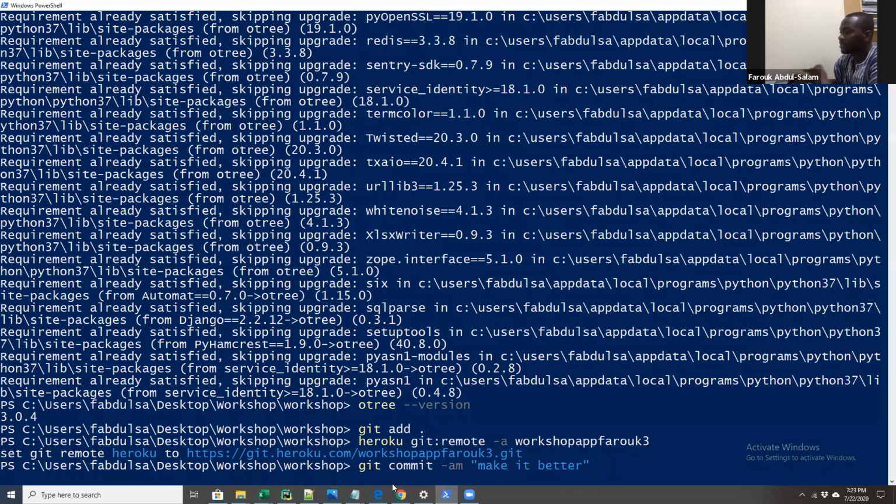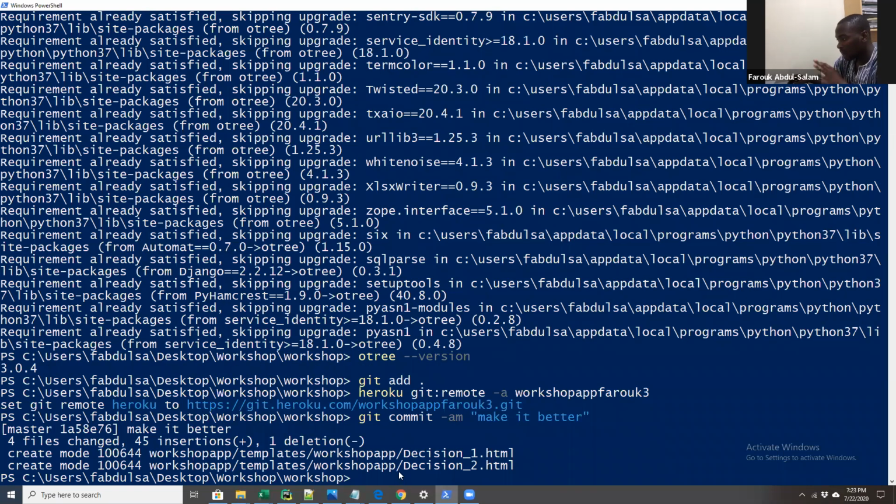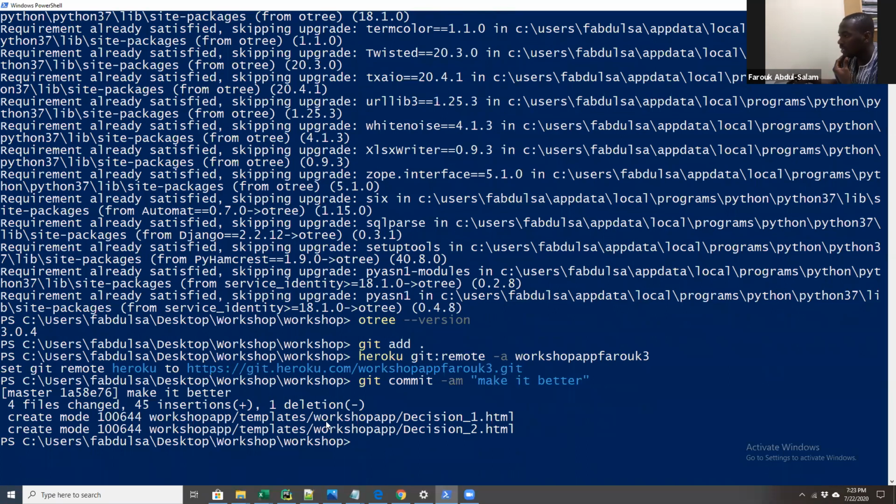So we have this line of code also. So everything is okay. What you tend to see here is we have 2 templates. We have everything running, right?